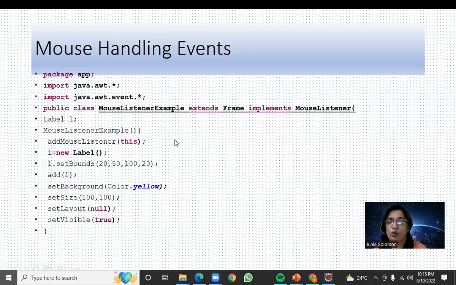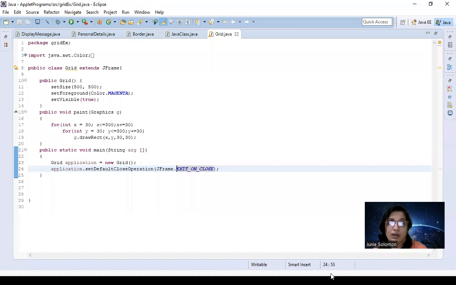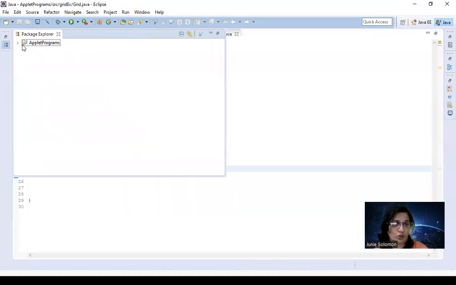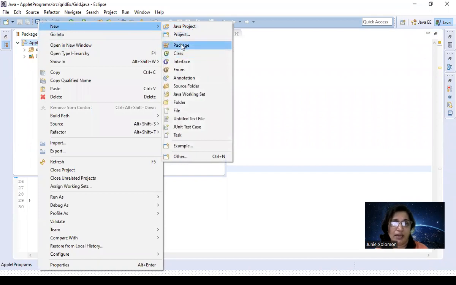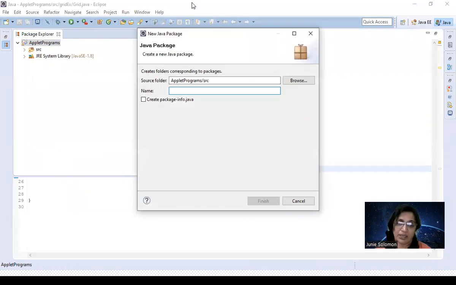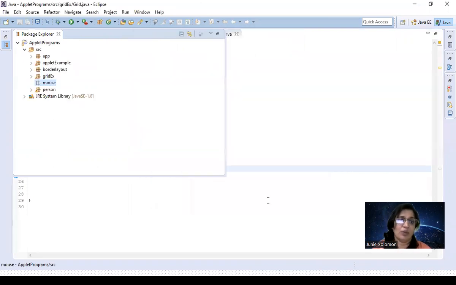Now let's do this coding in our Eclipse. Again, I am going to my Eclipse. I already created a project over here. In this, I'm just going and creating a package. You can create any package, but it's always good to use a package. So I'm creating a package named mouse. Now in that, I'm going to write my class.